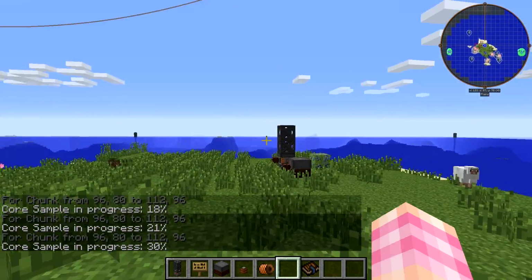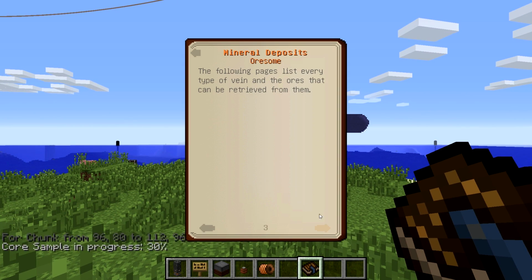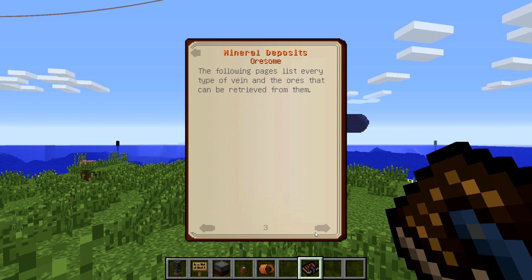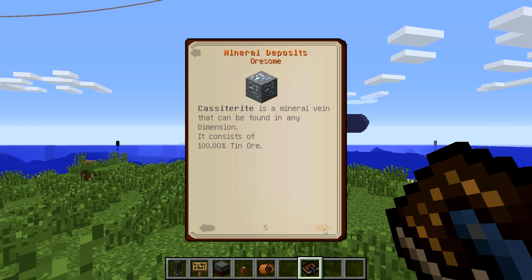Don't be annoying. We'll go into the engineer's manual and we'll talk about minerals. Okay? So, the engineer's handbook will tell you all the different mineral veins you can find, okay? So there's a bauxite vein, which gives you a 100% chance all of the ore in it will be bauxite ore. The cassiterite vein, it'll all be tin.